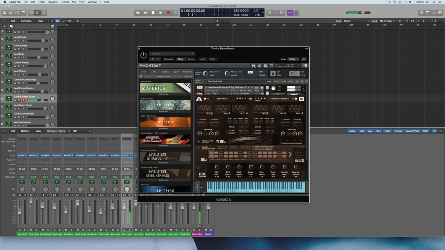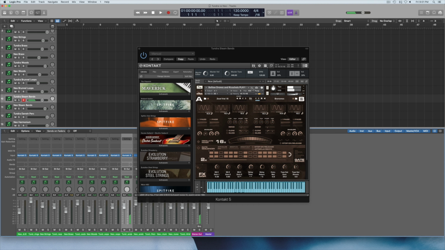I think that's pretty much exactly what it says. An awesome blade and sky bellows. Awesome. All right, bellow drones. Oh, that one's wild. All right. Bitey bellow drone.